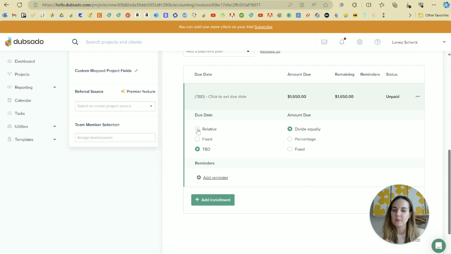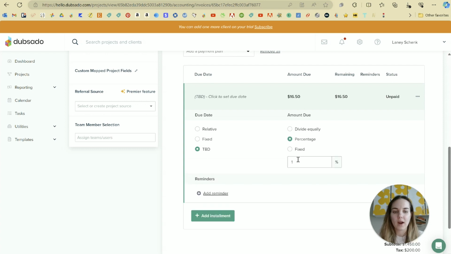And you can have your due date being relative to like the job date, relative to when the invoice is sent, a lot of different things. You can also have it fixed on a specific date. So like January 31st, you can have it fixed there. And you can do either a divide equally or a percentage.